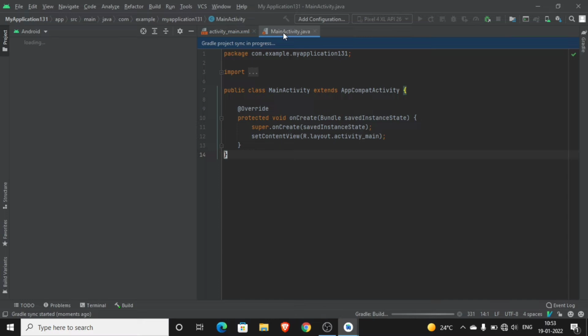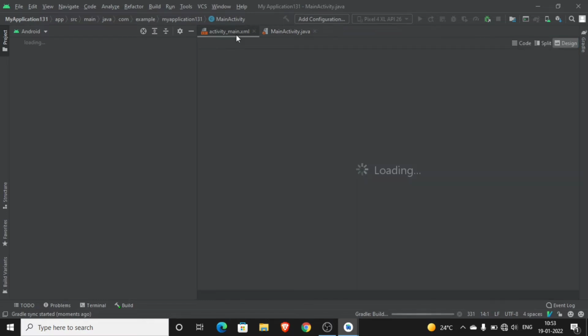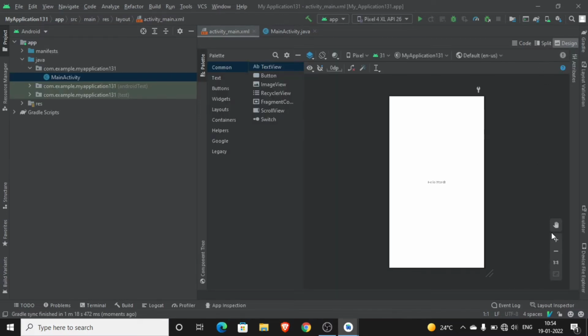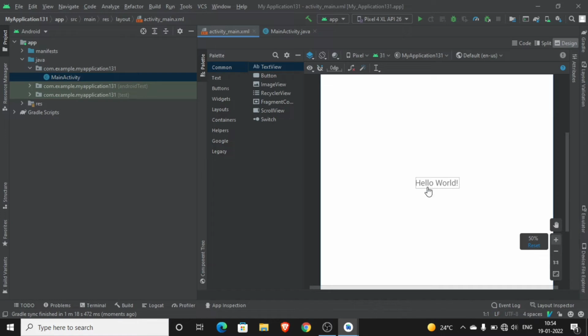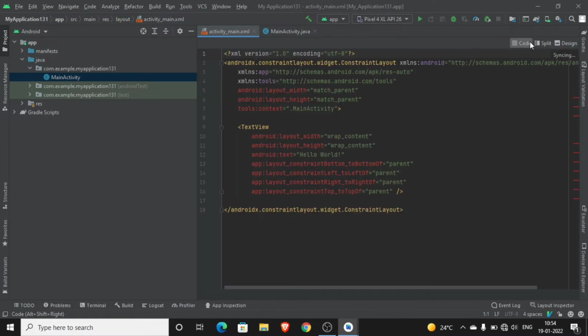MainActivity.java. Here some Java code has been written, and it is an XML design problem. It takes a few minutes to load. It depends upon which processor is in your computer and which generation it is. Here our design part will come. Already written here is Hello World. This is our code part.